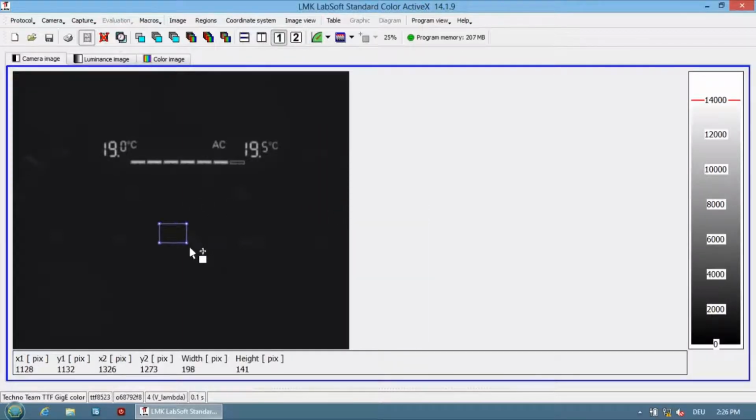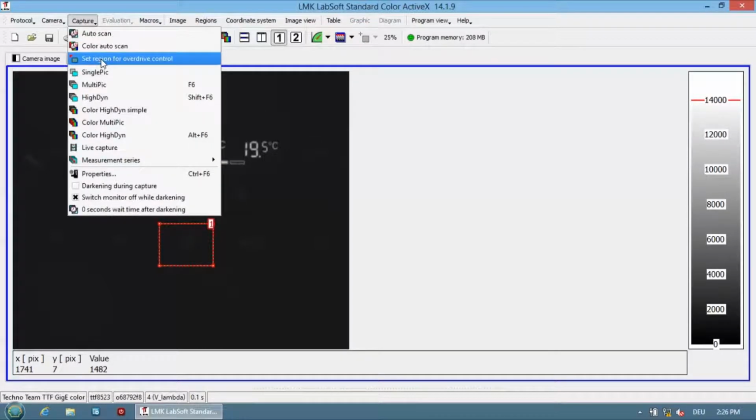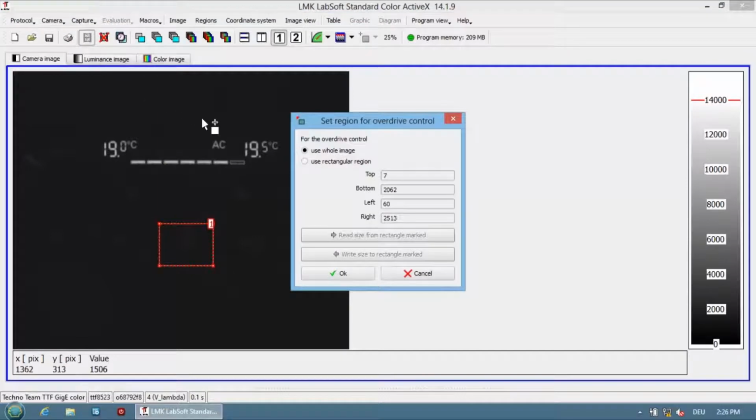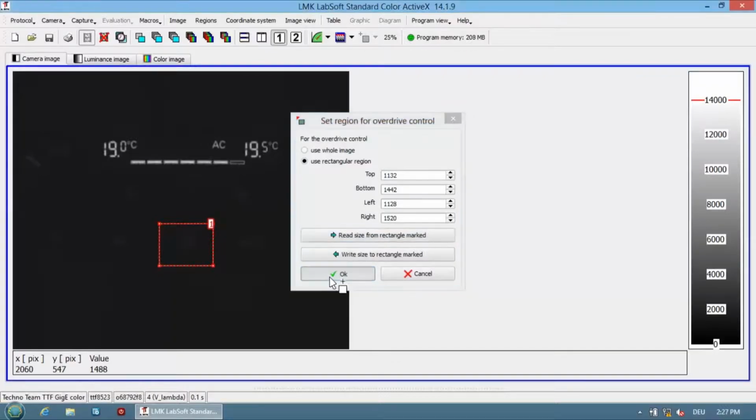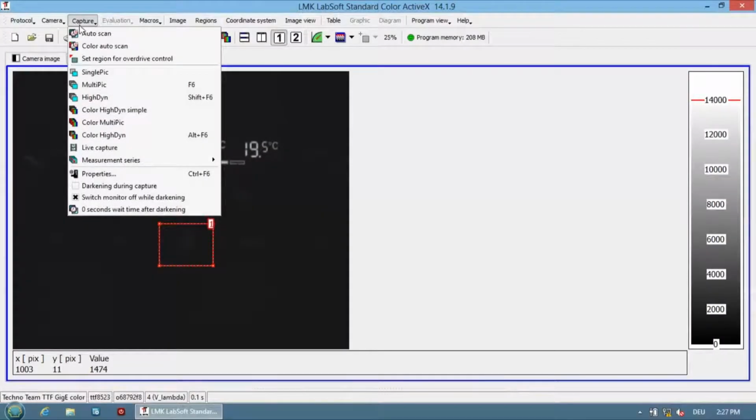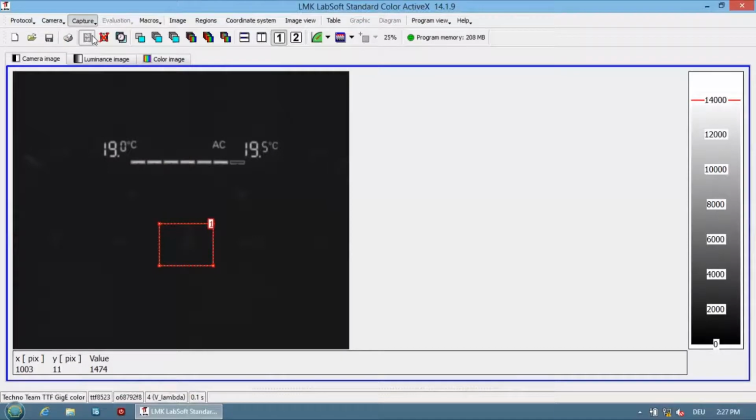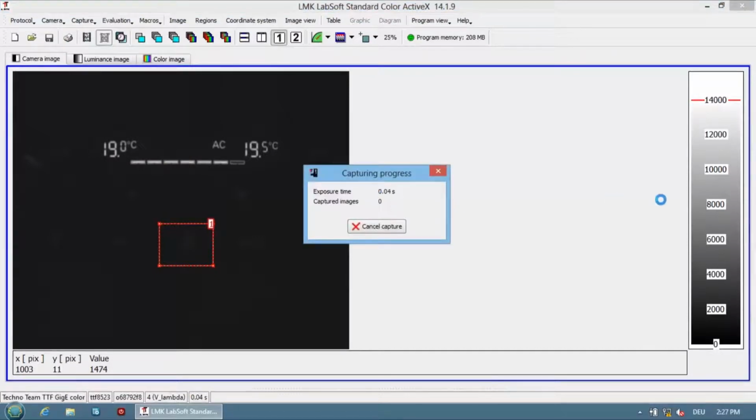If there are bright glare sources outside the area of interest, they will provide overdrive in the image. The image area for analysis is selected via Capture, Set Region for Overdrive Control, and through its resulting dialog. Once again, you can click Auto Scan, and when the brightest parts of the area of interest are not overdriven, then this image is said to have optimal brightness.